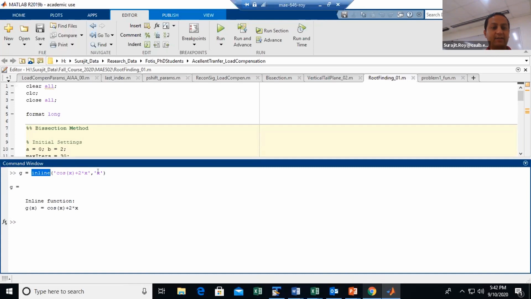So it's a function of variable x. What it does is create g as an inline function, where g of x is defined as cosine of x plus 2 times x. Now, if I type g of 0 in simple parentheses, it will give me the function value. If I say g of 1, whatever x value I want, I put that in.